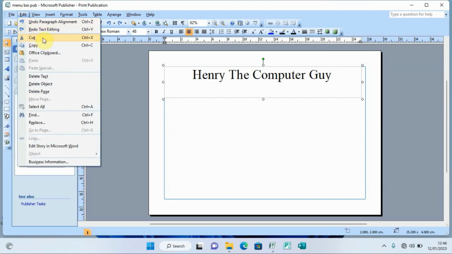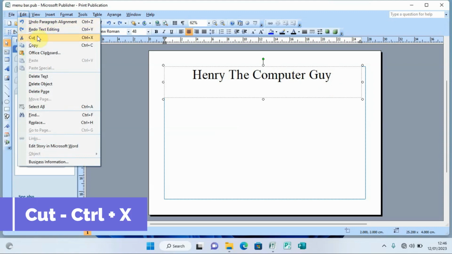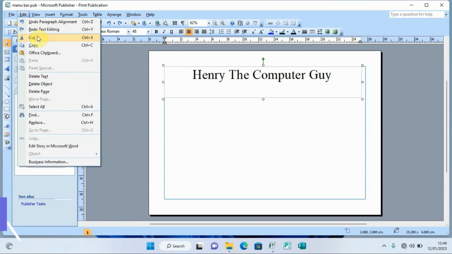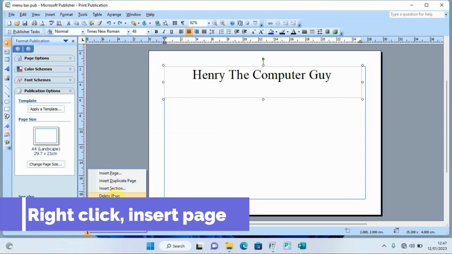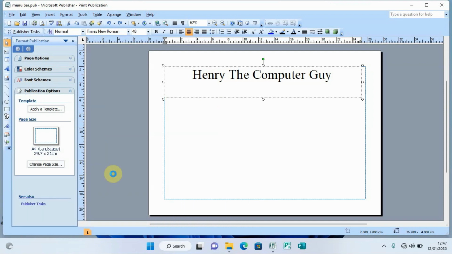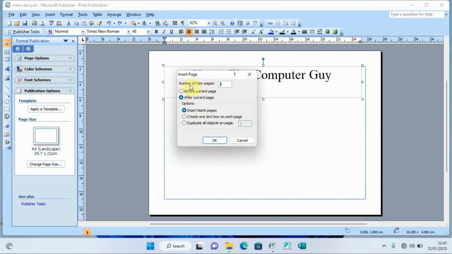Another option we have here is the cut. Cutting is going to be removing something from its original place. Then we can place it in another location that we want. For example, if we have it on one page and want to put it on another page. Remember I'm having one page, I can decide to put another page from here by right clicking onto it. When I right click, I can say insert page. When I insert a page, they will ask how many pages I want. I want only one page. Is it before or after? You can decide from here.